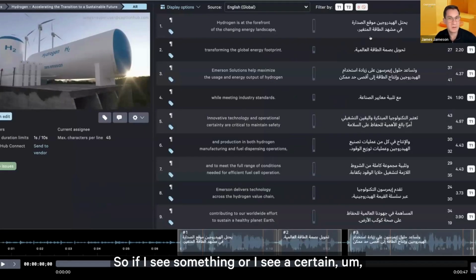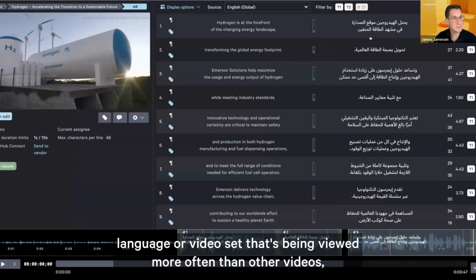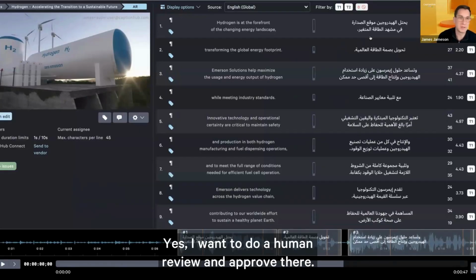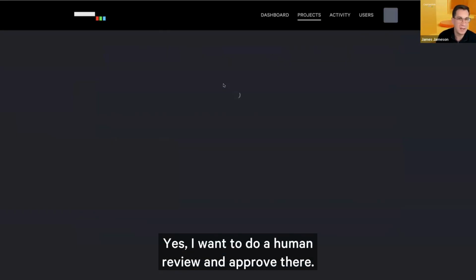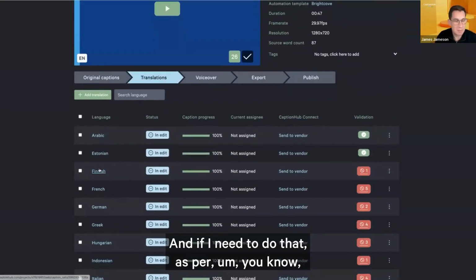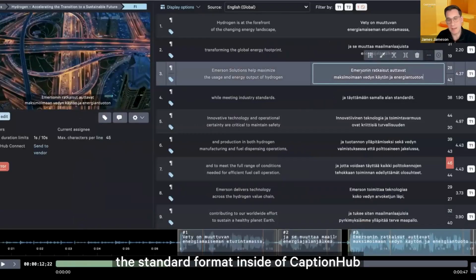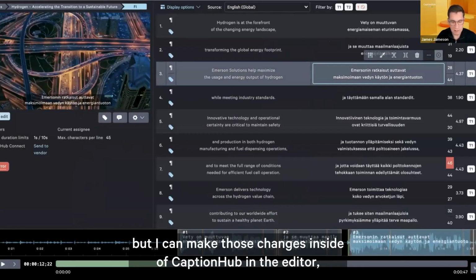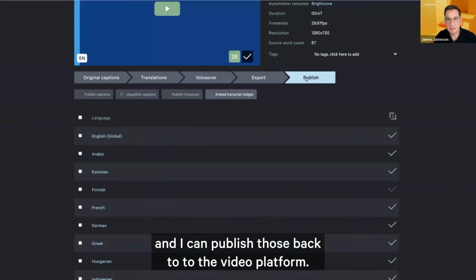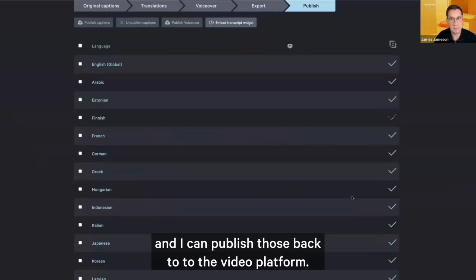So if I see a certain language or video set that's being viewed more often than other videos, I can make a commercial decision. Yes, I want to do a human review and approve there. And if I need to do that as per the standard format inside of CaptionHub, I can make those changes inside of CaptionHub in the editor, and I can publish those back to the video platform.